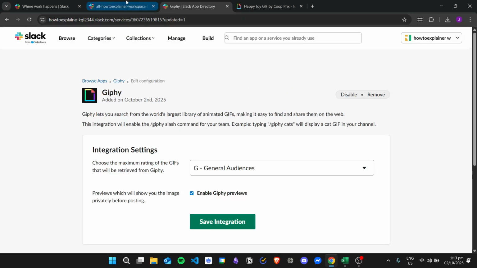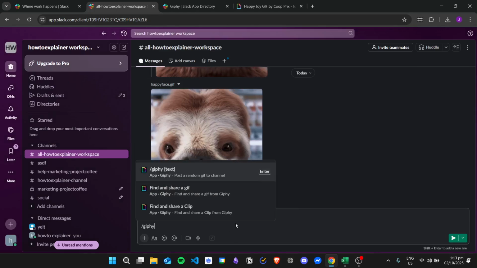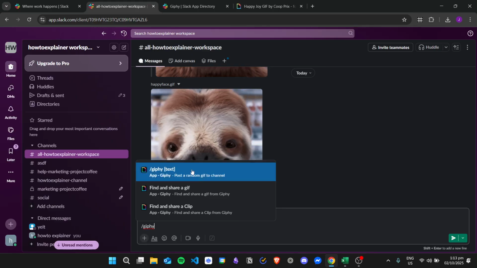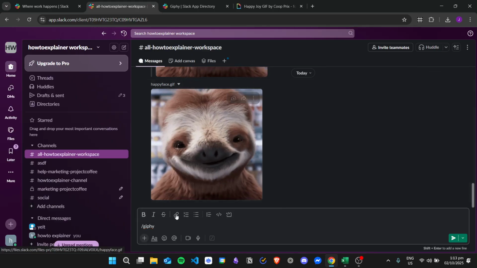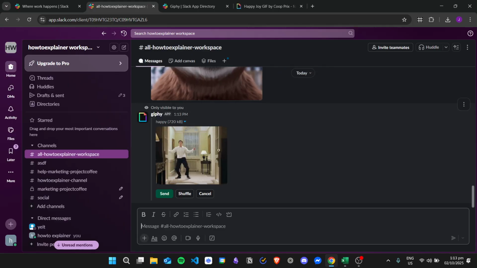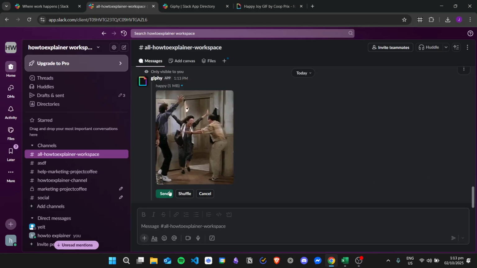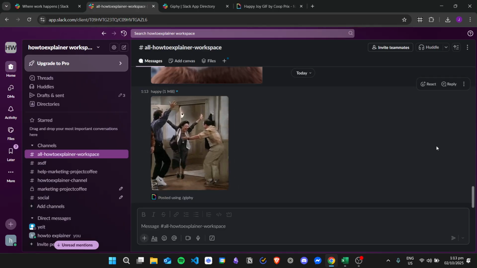Then go back to the workspace, and from here we can just type in slash and then Giphy. You can click on this option right here, and then for example I can type in happy, and then it will search for a random GIF that has the happy keyword. You can click on shuffle if you want to change the GIF, and then you can click on send.